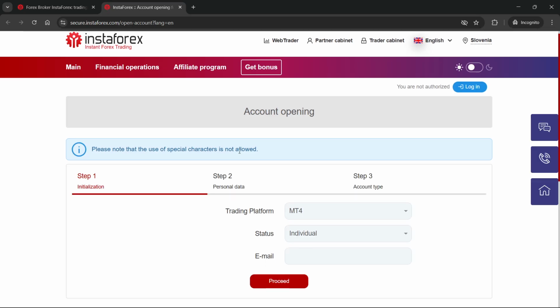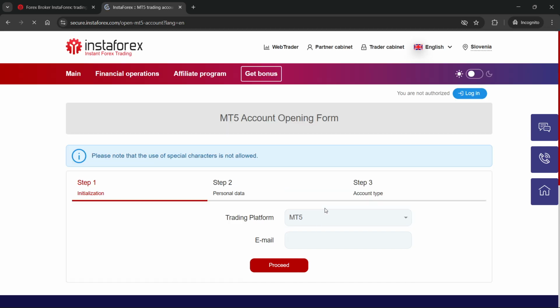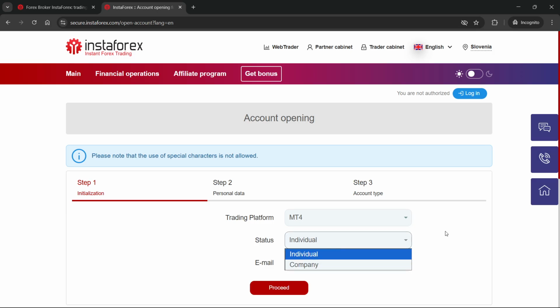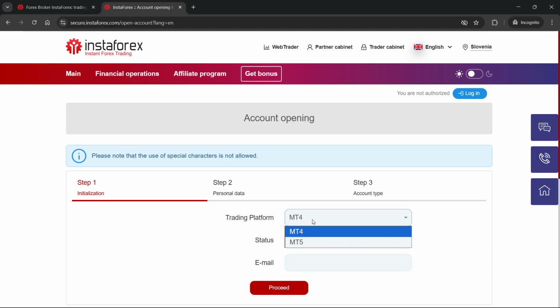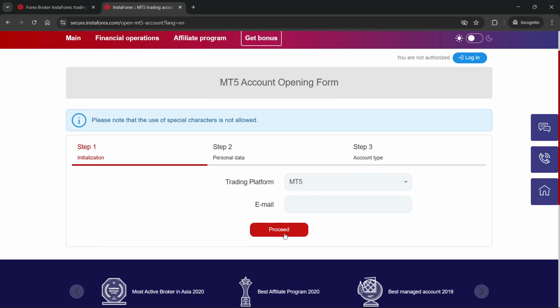It's going to take me to a separate step over here, which is the account opening part, and then you can just go ahead and use the step 1 to select if you want the trading platform to be MT4 or MT5. Then you want to select your status. So of course, if you're an MT4, you can select your status as well, which could be individual or company. But if you're an MT5, you won't have to do that. And then also you have to put in your email, press proceed here.